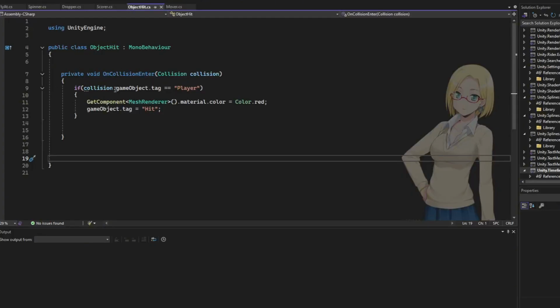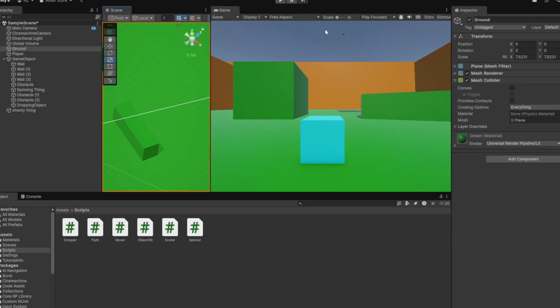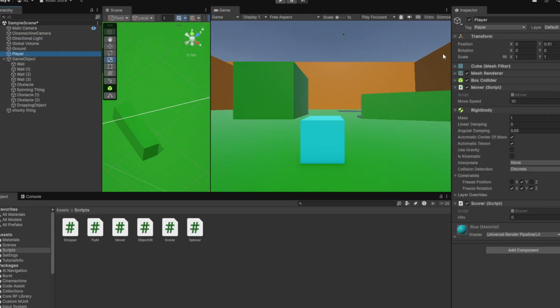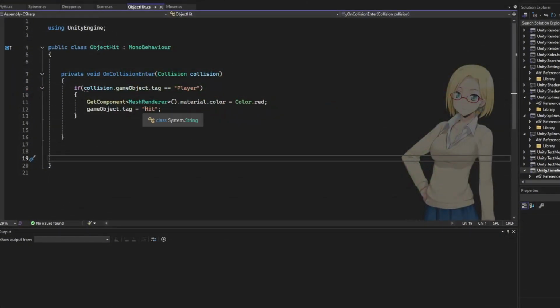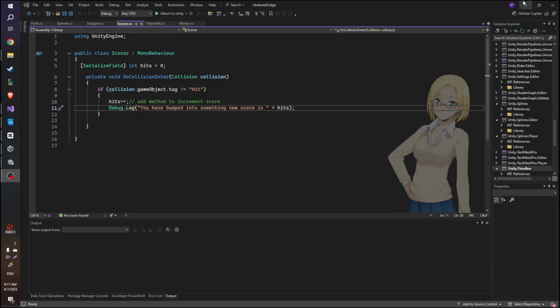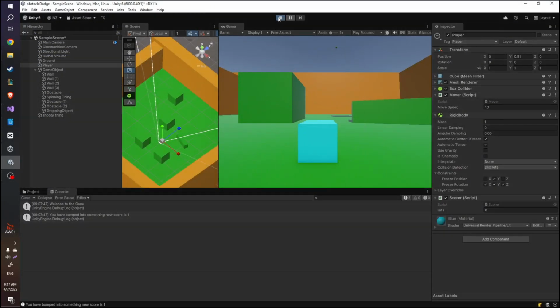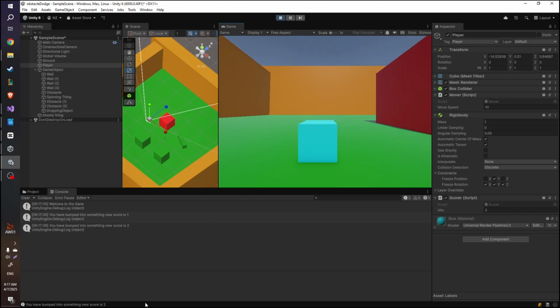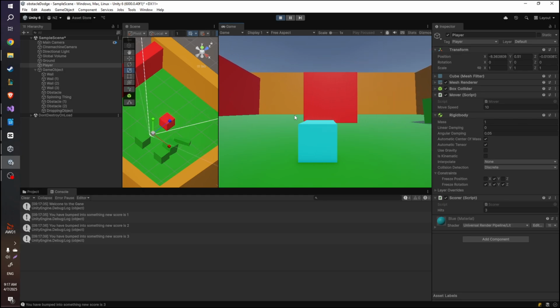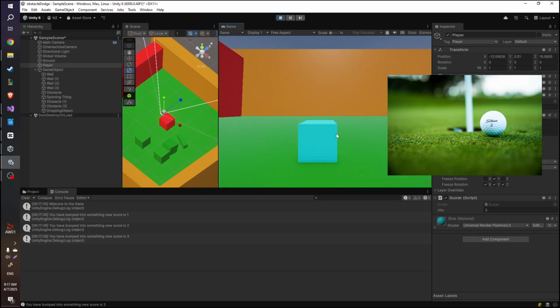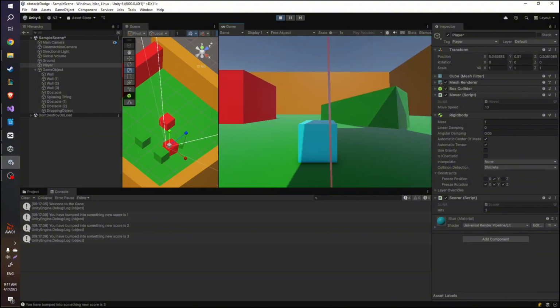Afterwards, we have the object hit. In our case, whenever our player, as you can see, if we click on the player, we have the tag player, hits any other object, it gets marked by the tag hit. So anytime that we hit an object that we haven't hit before, the score goes up like this. We can see the score right here. But if we do hit the same object, it does not increase again. This makes the game score matter more like golf, where we want a lower score rather than a higher score.